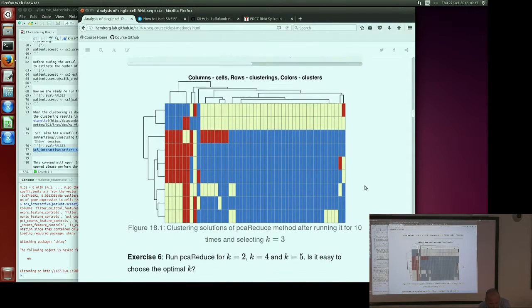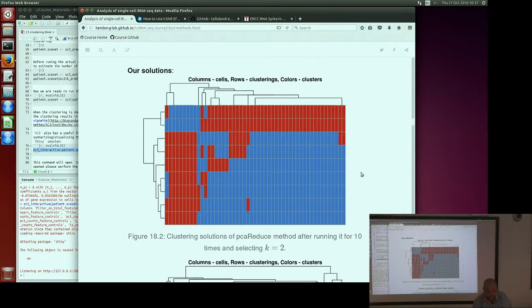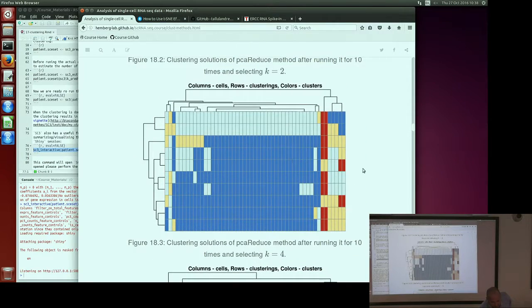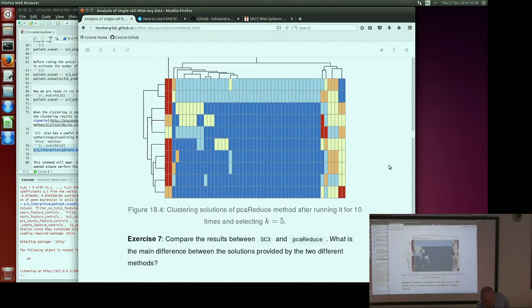So if you change K to 2, that's what you will see. Again, this is 10 runs of PCA Reduce with K equals 2. So you have 2 clusters in every row. And there are similarities. Again, you have a large cluster and one small cluster. And if K equals 5, I think it's again similar. Somehow it finds a large cluster and very small clusters as well. This is K equals 5.